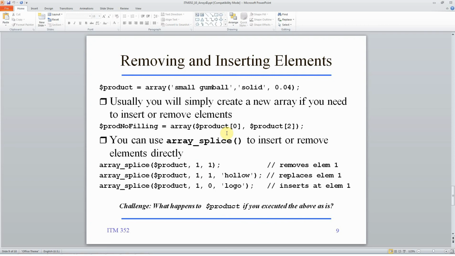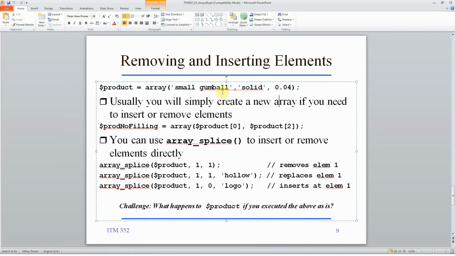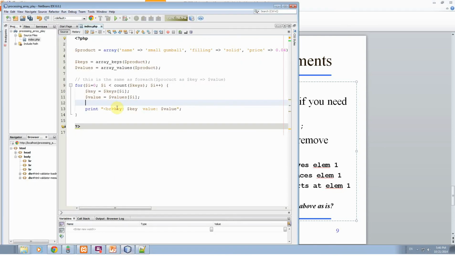There are times when you want to remove and insert elements. Okay, so let's just say I've got my array of products, small gumball, solid, and price. If you wanted to remove this solid element, one way you could do it is simply create a new array: say this is a filling, it says no filling, so we create a new array, put product 0 on the first element and product 2, the price, on the second element, and just ignore this. Well, sometimes that's inconvenient, especially if you want to delete more than one element or if you want to do it programmatically. So another way is to use the array_splice function, which also allows you to not only remove things, but also replace and insert items, and I'll show you the difference between this and some other functions.